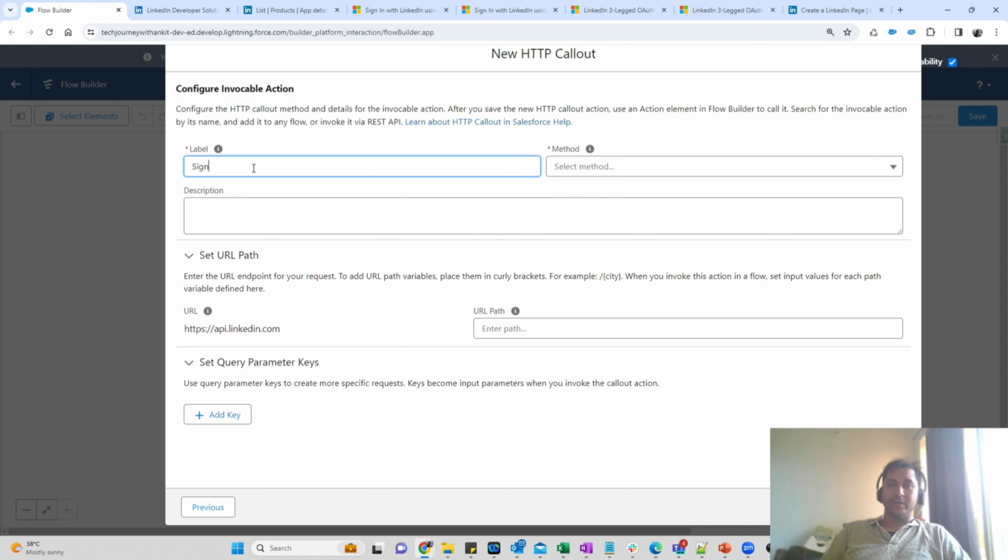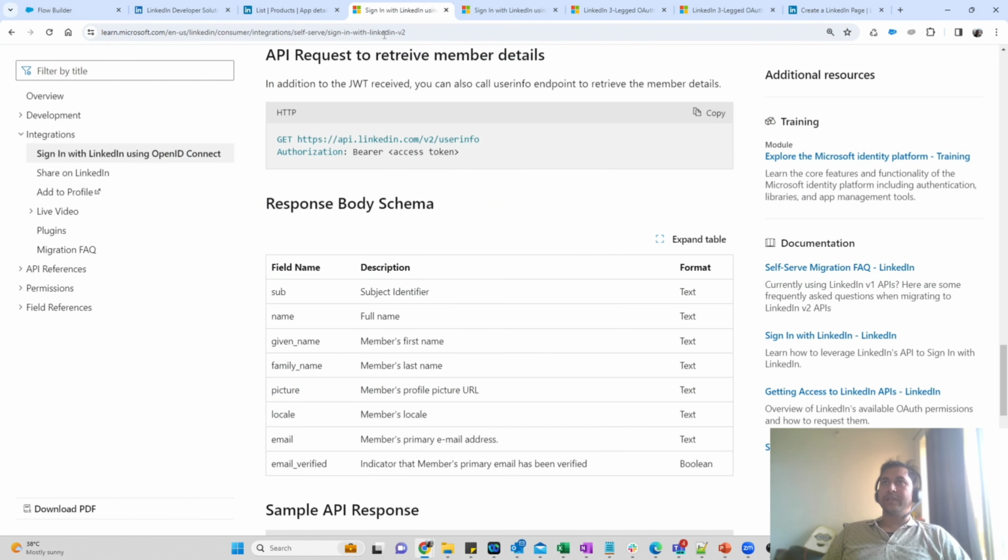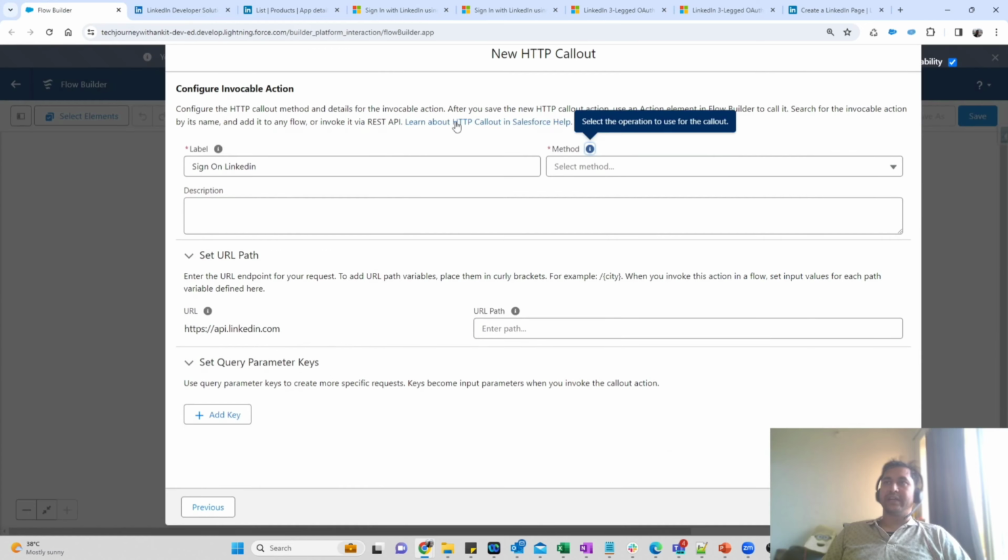Here you can put the label. Here I am putting the label as sign in on LinkedIn. The method that we have to select, as per the documentation, is the GET method. So here I go and select GET.